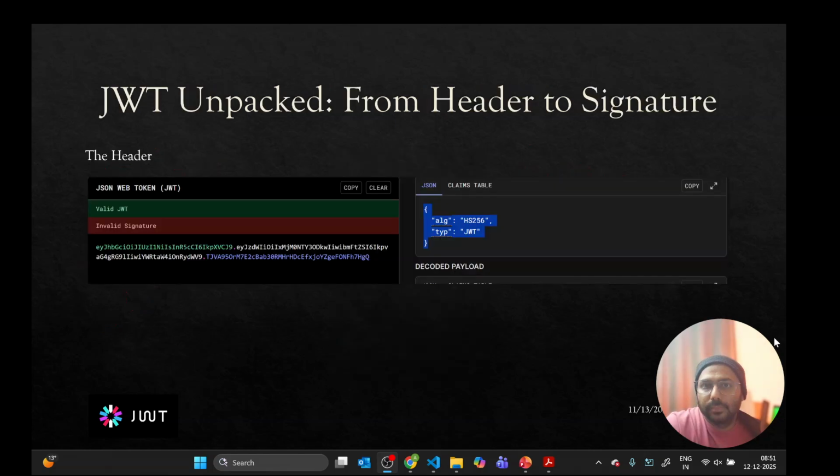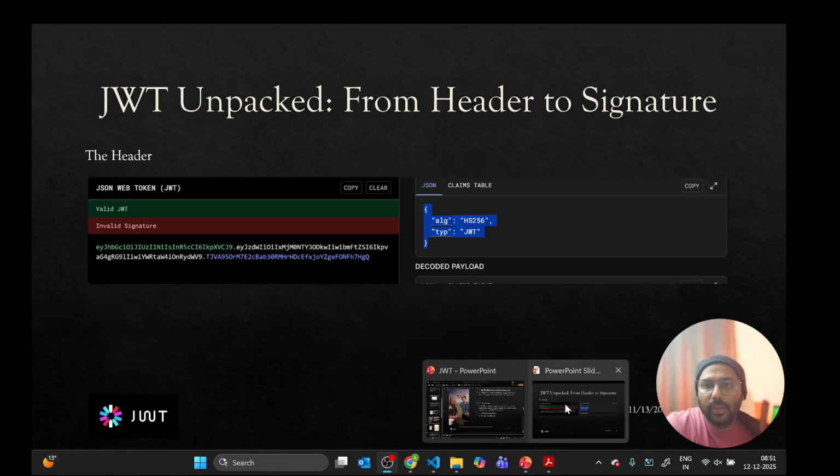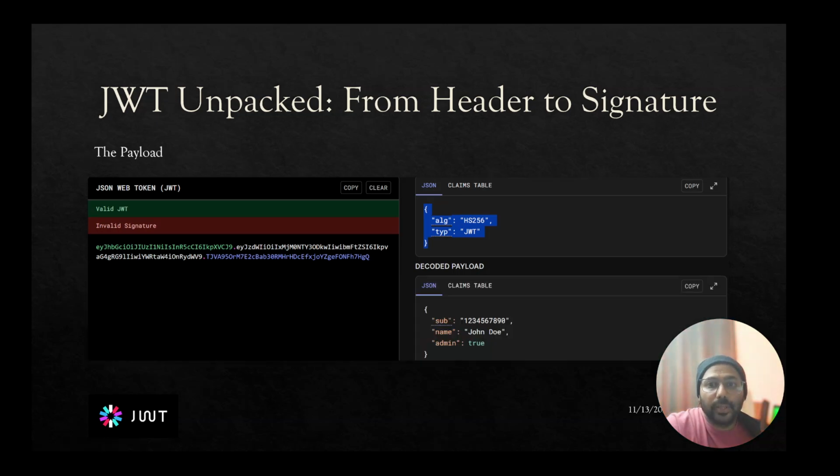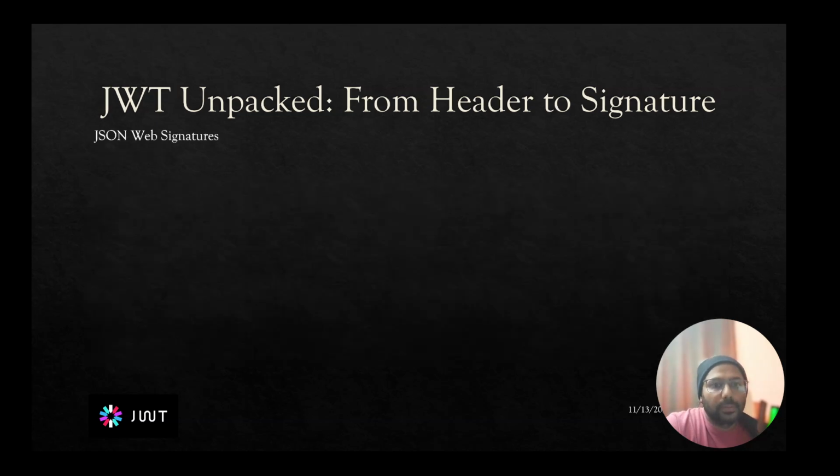Okay, so this we have already seen. This is the header section, an example of the header section. You can have more claims there, this is not fixed. In the payload also you can add any number of whatever relevant information you want. Roles, username, time of expiry are a few of the key value pairs or claims, as you say.